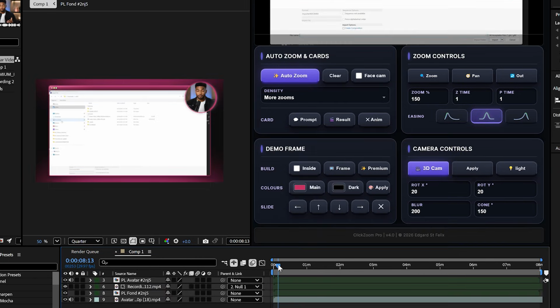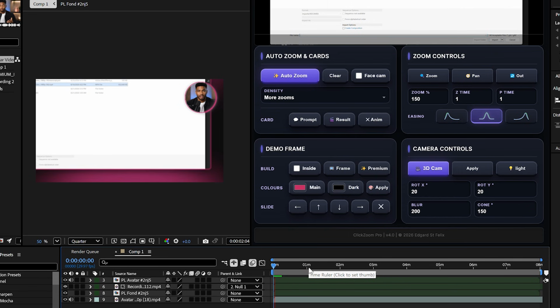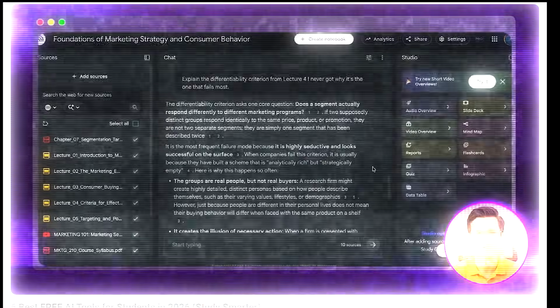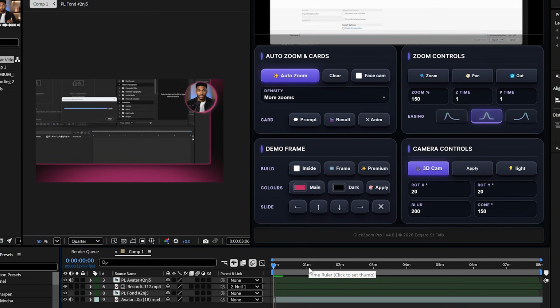Next up is Demo Frame. And this is really important if you're making AI tutorials. Just look at what other YouTubers are doing. When they show a prompt, a tool, or a result, they don't just leave a plain screen recording. They present it inside a clean frame with a nice layout because it looks more professional and keeps viewers engaged. That's exactly what Demo Frame does.